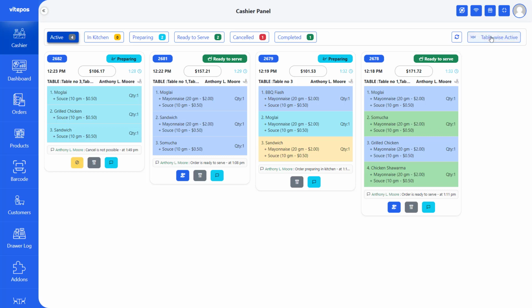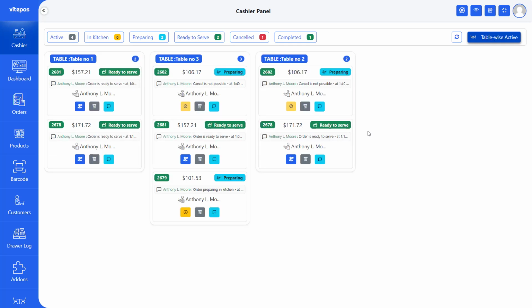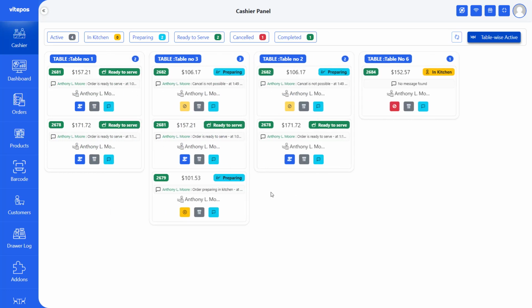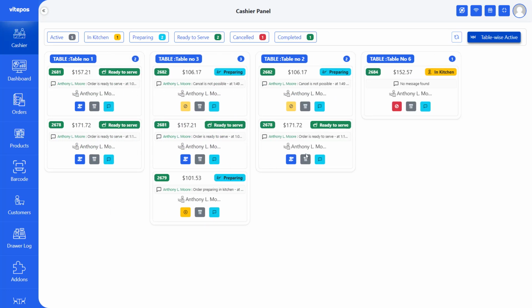In this version, cashiers have got a new access to see Table Wise Active. You get the option on the Table Wise Active tab. After clicking on it, now cashiers can see all the tables and the order number. Now the cashier can easily find out which table the order has come from. Also, cashiers have the access to deny, cancel requests, and check out from this tab.